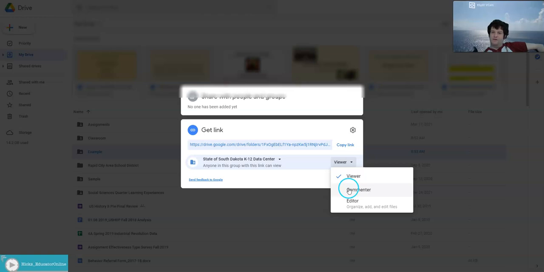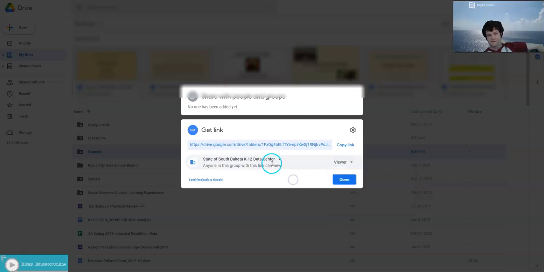But commenter is good if your teacher does feedback onto your Google Docs or your Google Files. That can be useful. Editor you use if you're working on a group project and you have several members on the team that need access to editing things.